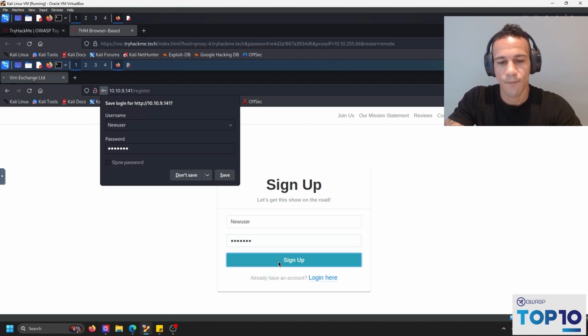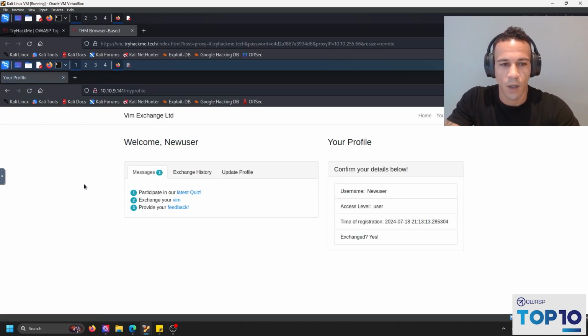New user. Okay. Welcome new user. Participate in the latest quiz, exchange your VM, provide feedback. It's also going to show exchange history or update our profile if we choose to. Now you cannot click on those. So our profile is going to say our username, our access level, and time of registration. So that would be the timestamp.